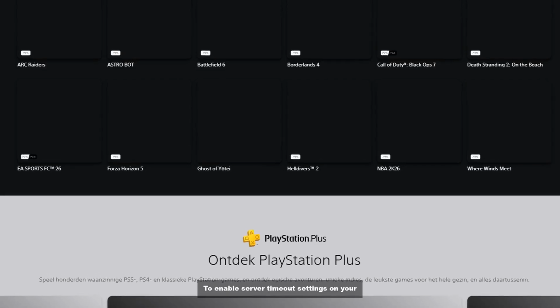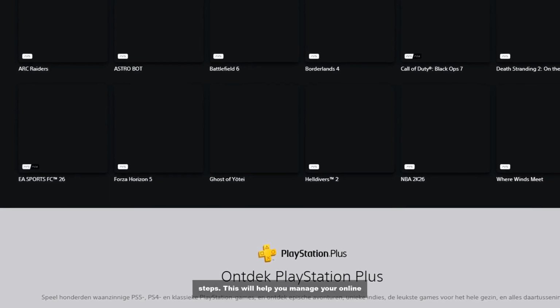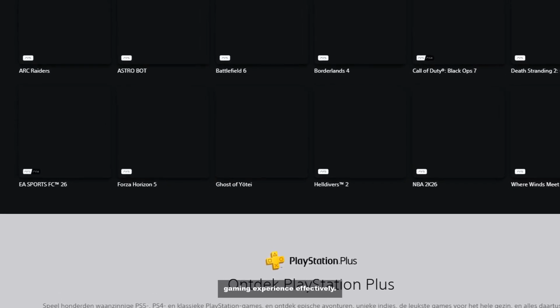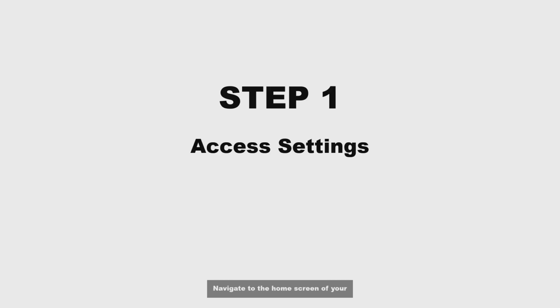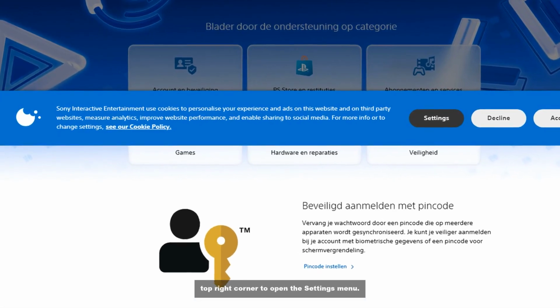To enable server timeout settings on your PlayStation 5, follow these straightforward steps. This will help you manage your online gaming experience effectively. Step 1. Access settings. Navigate to the home screen of your PlayStation 5 and select the gear icon in the top right corner to open the settings menu.